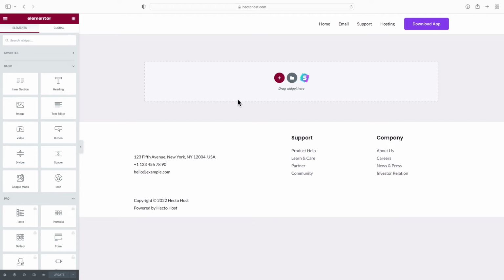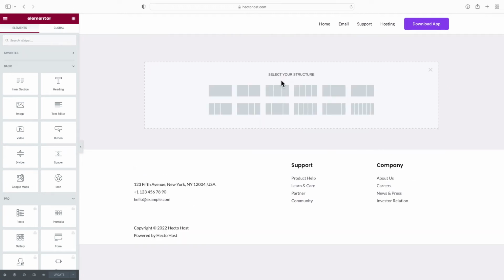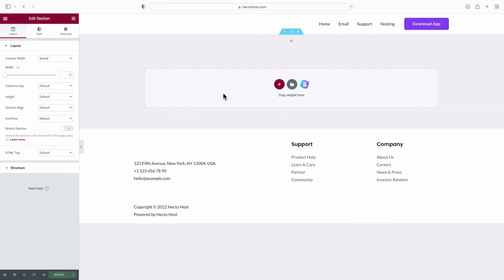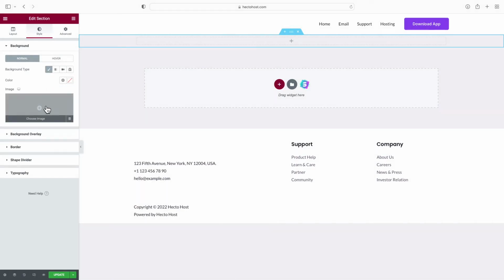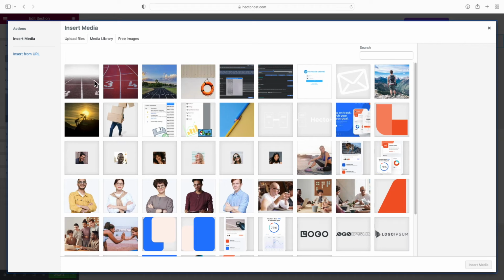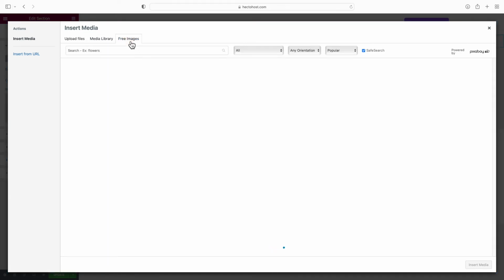The first thing we want to do is set up the header of our page, so click on the plus button to add a new section, which would be a single column structure. Now let's set up a background image for it. Switch to the Style tab, Background type Classic. Click on the Choose Image button. Switch to the Free Images tab, so we'll choose a copyright-free image from Pixabay.